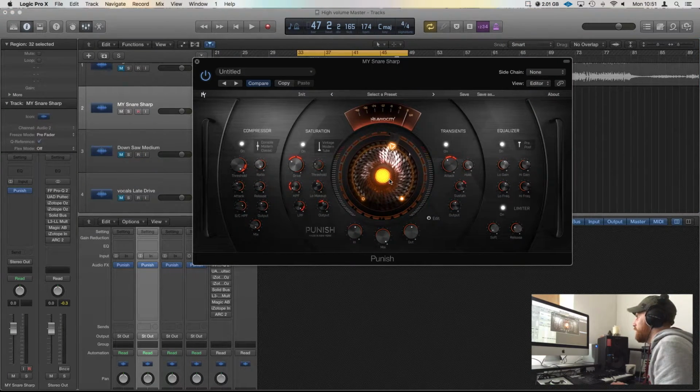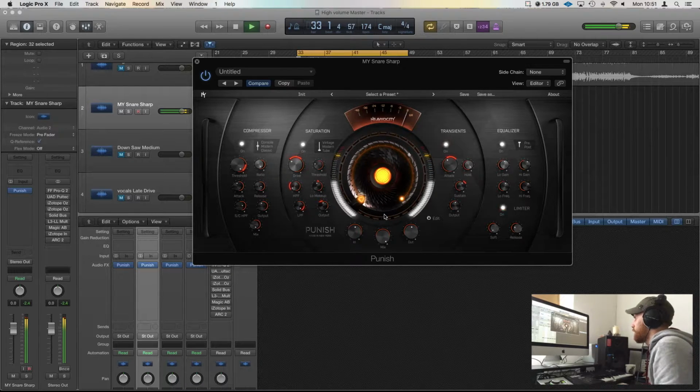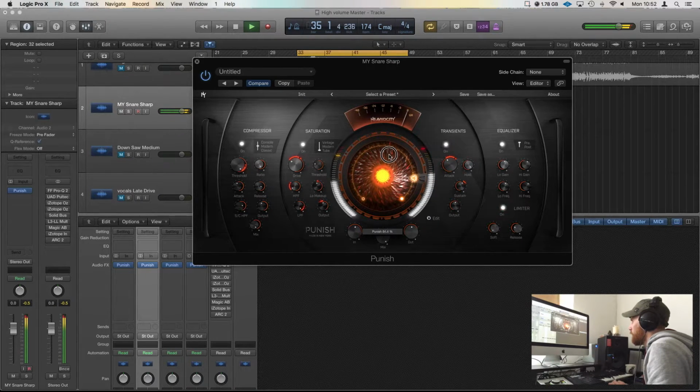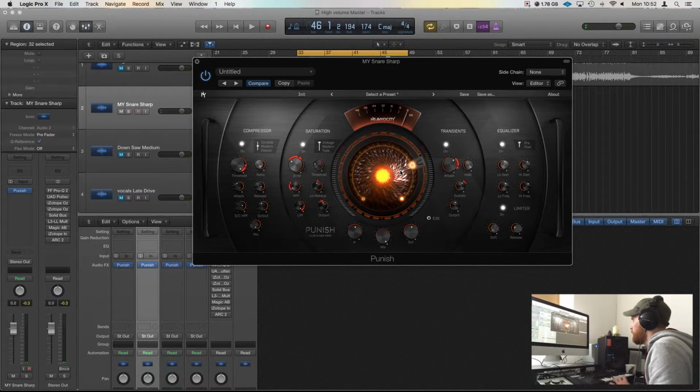So let's just listen to it effectively naked. So it brings loads of the top end out. It sounds more like a live snare, and then you can actually really punish it as well. And this for me is where it's a much more useful plugin rather than on a whole mix.